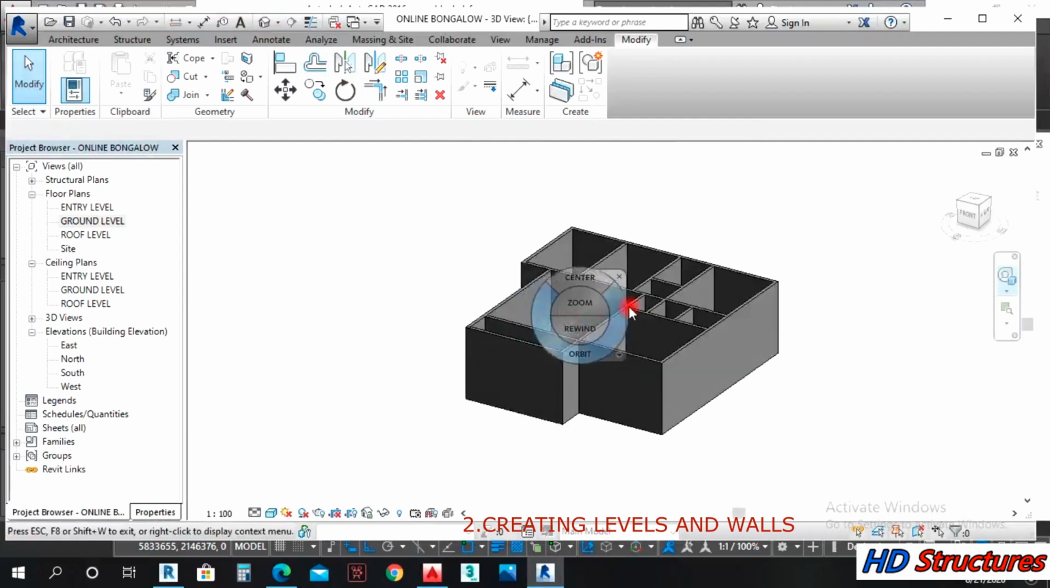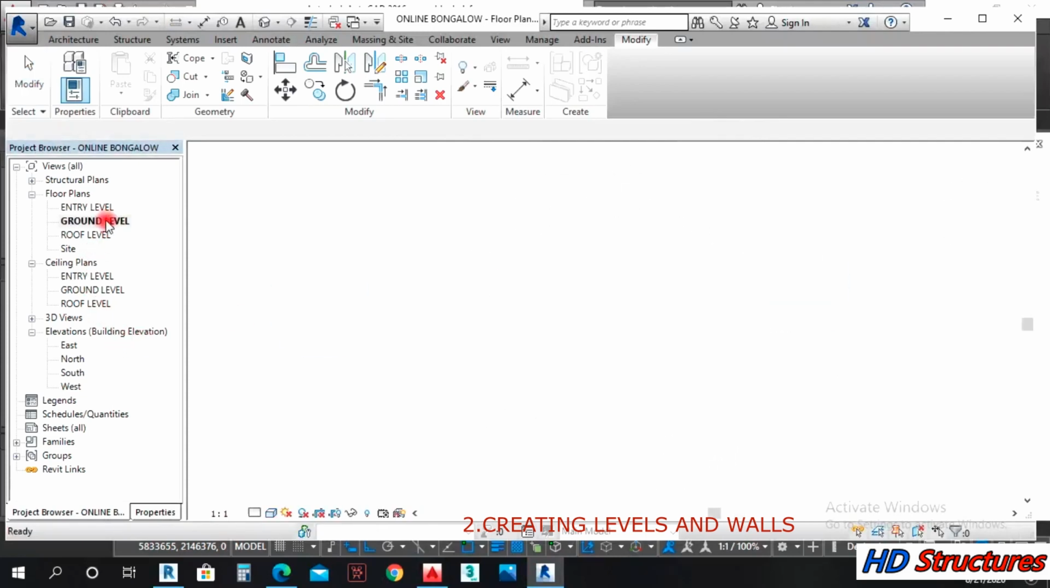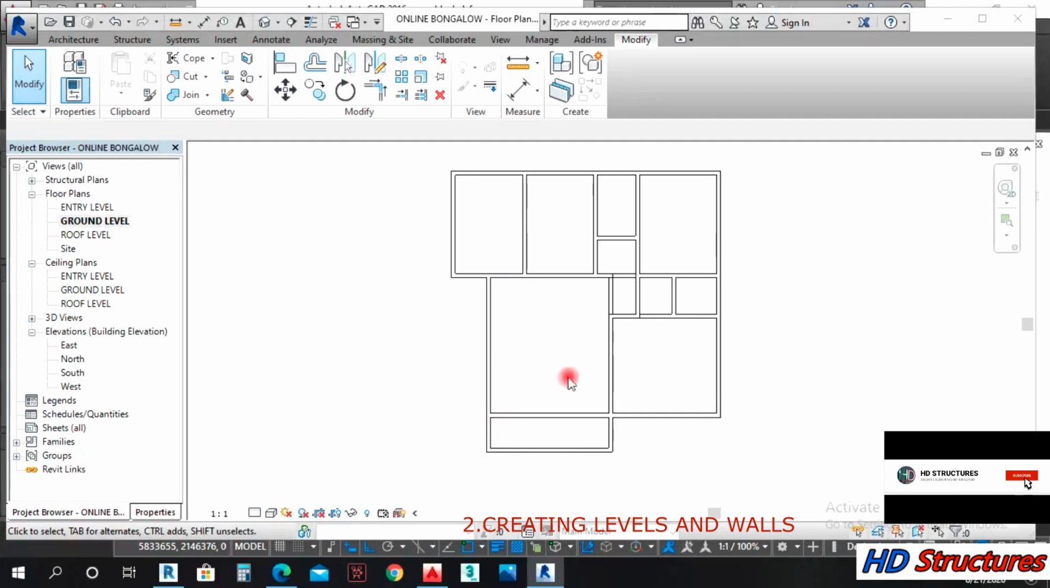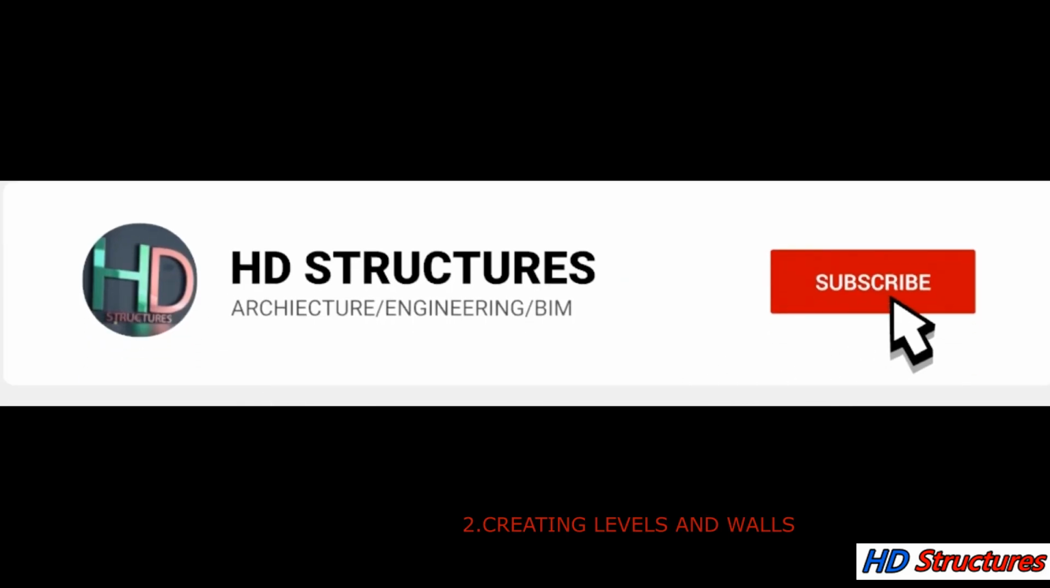So now that we're finished creating our wall, we'll move to creating openings and columns in our next lecture.